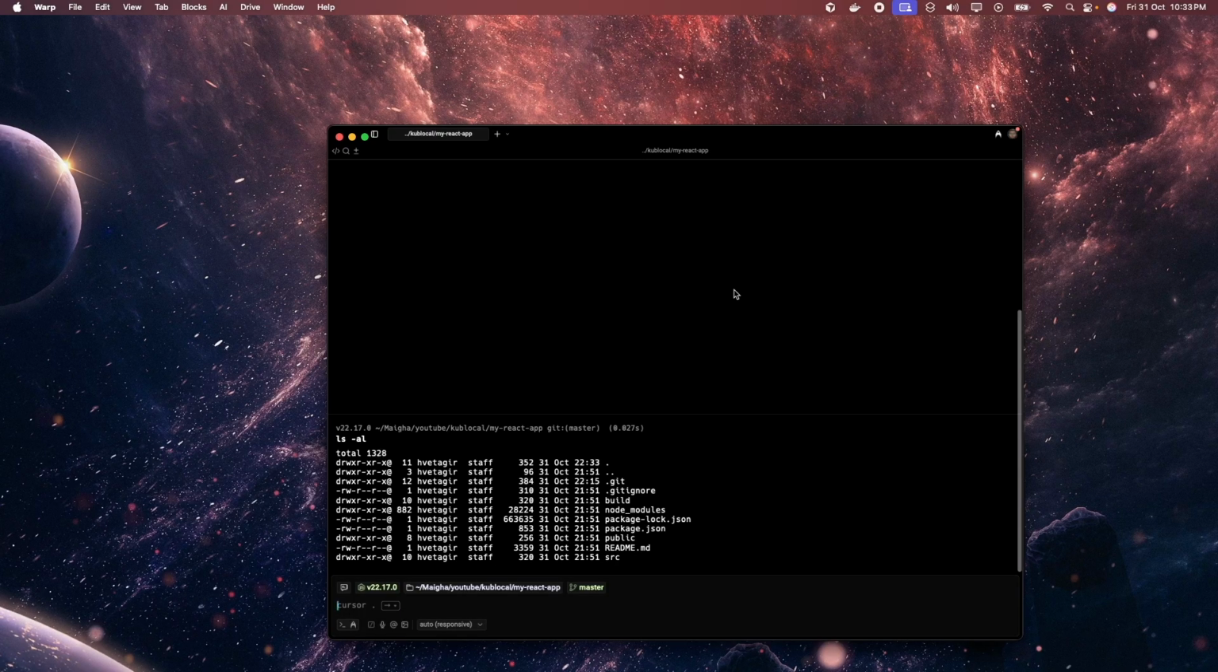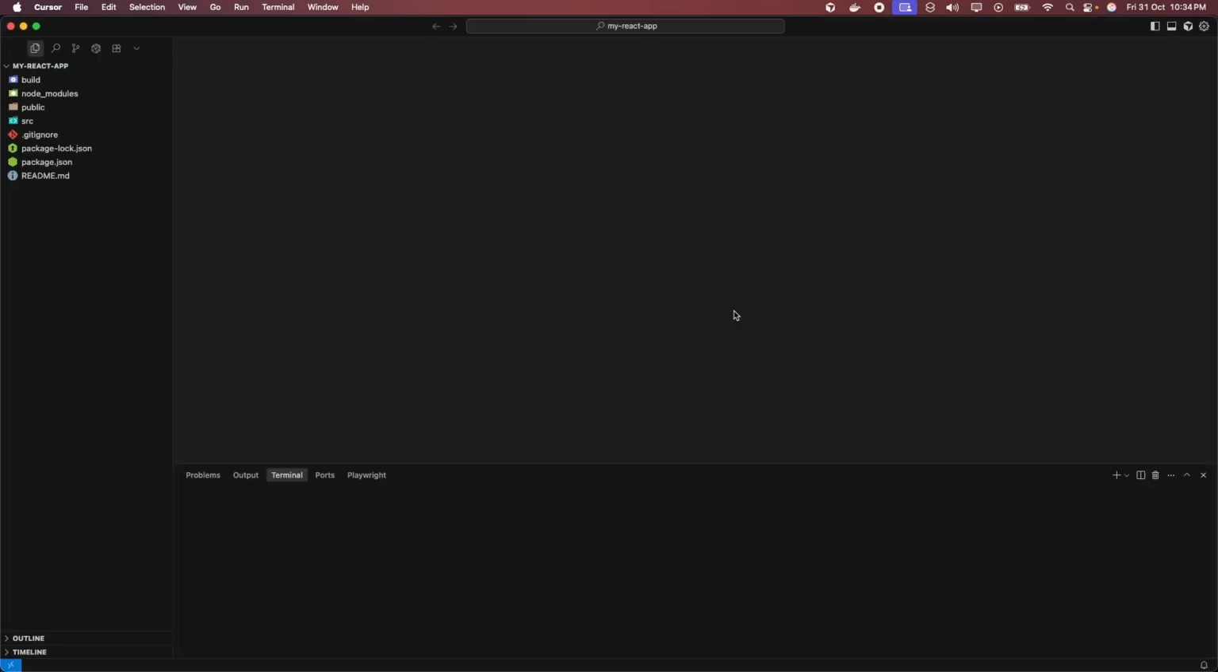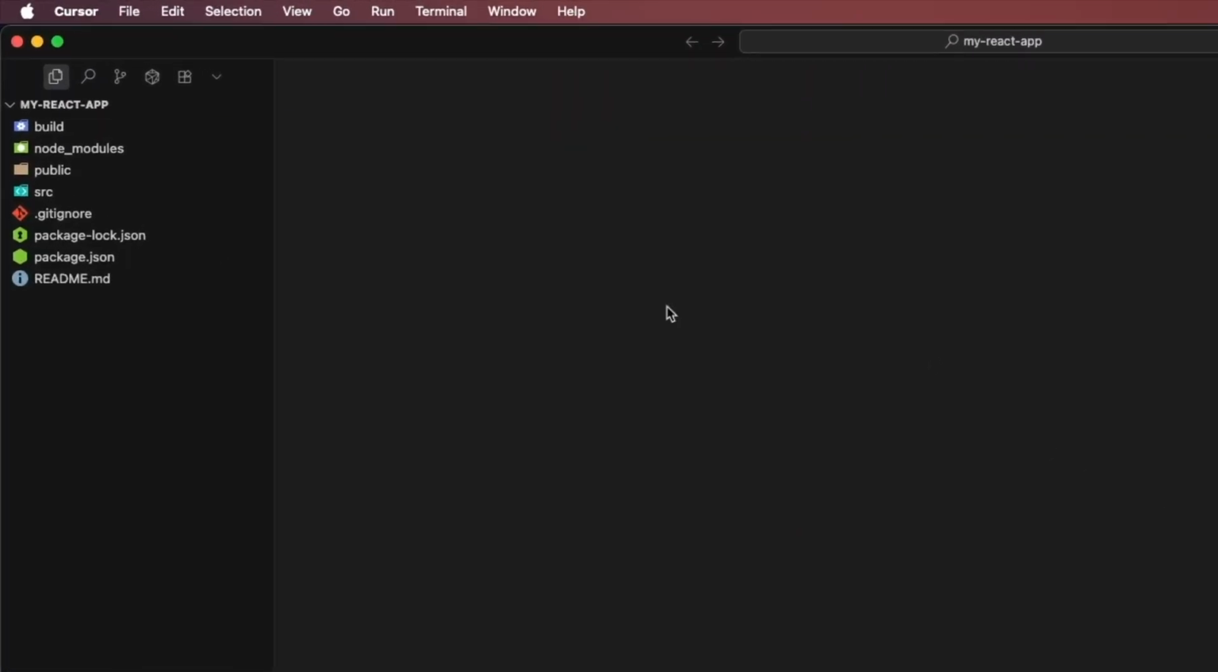To create the Dockerfile, first you have to open your project in your favorite code editor. Nowadays I am using Cursor and it became one of my favorite code editors. Let me open my React project inside the code editor. I am already inside the React project, and the command I have to use is cursor space dot to open the project in the code editor. Now let us create a file called Dockerfile.